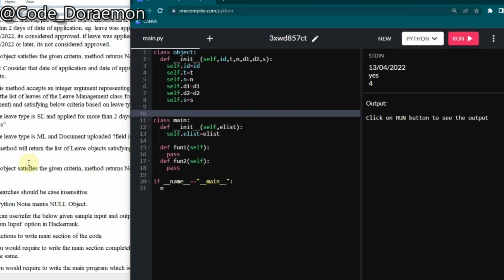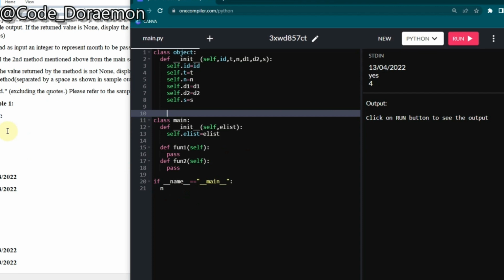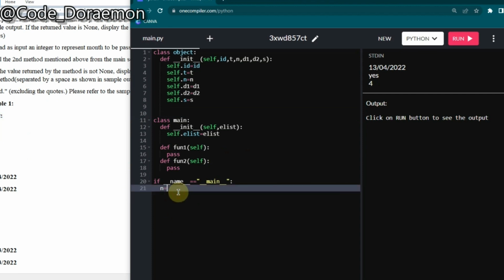So let's get the inputs first. First they will be giving n to tell us how many inputs are going to be passed.